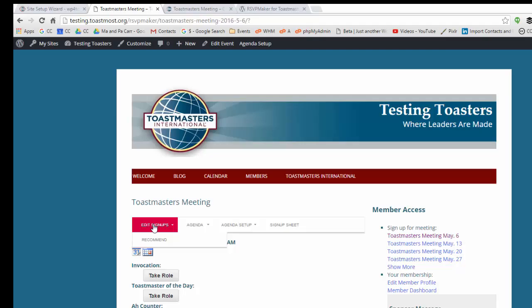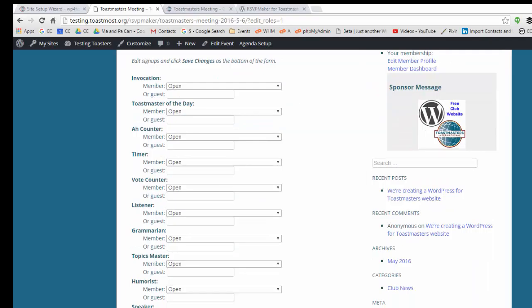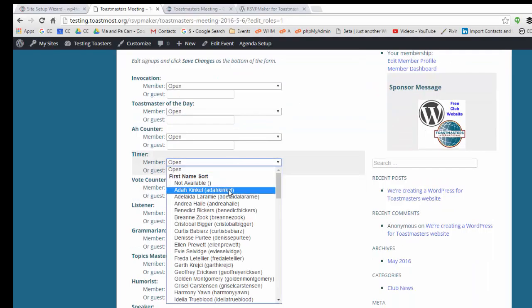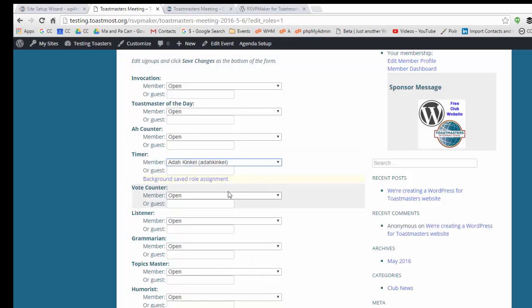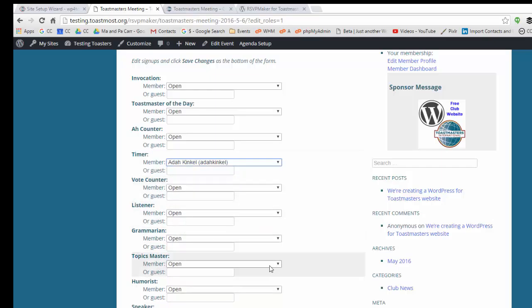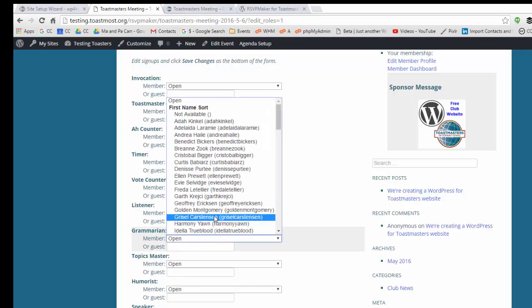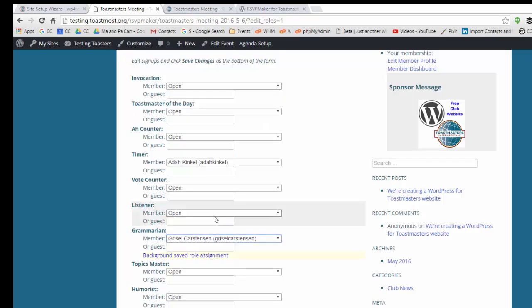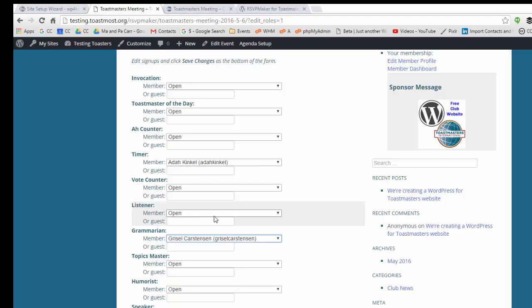Now also, if I go back to one of the meeting records, I can go in as, I might as Toastmaster of the Day or VP of Education and assign other people to roles, because I got them on the phone and I got them to agree to sign up. Or we had them sign up on a paper sign-up form, which you can also print from the website.